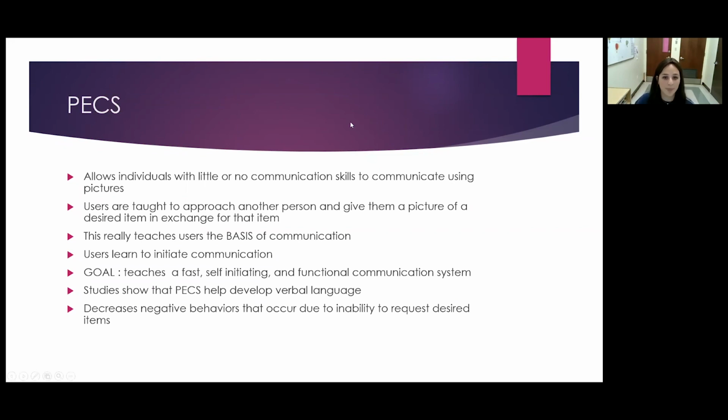And the big thing about PECs is that users learn to initiate communication, which is really nice. With PECs, you're really teaching them that basis of communication, that ability to initiate communication. You're not even starting the communication piece. They're starting the communication because you're just sitting there holding that bag of chips, holding those cookies, and that child has to ask for it. And you're not going to give it to them if they just grab the chips. You've got to teach them that. You have to take the picture and ask for it.